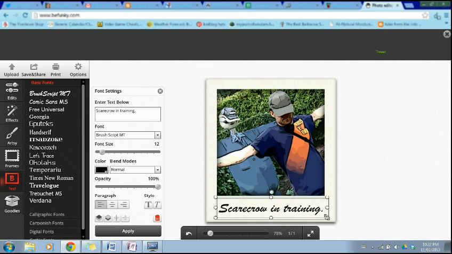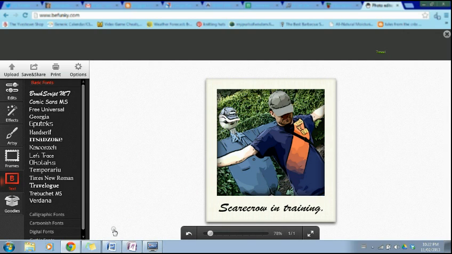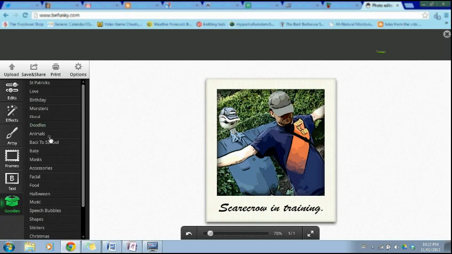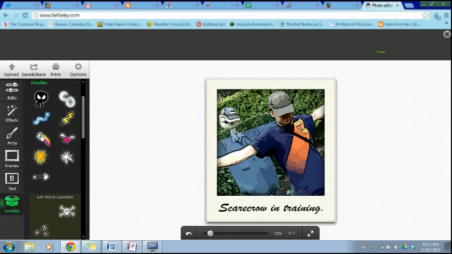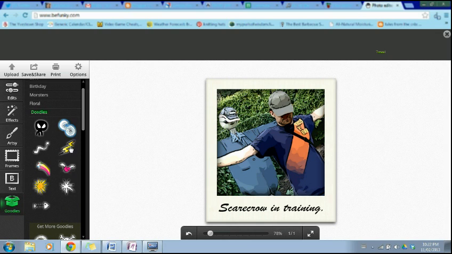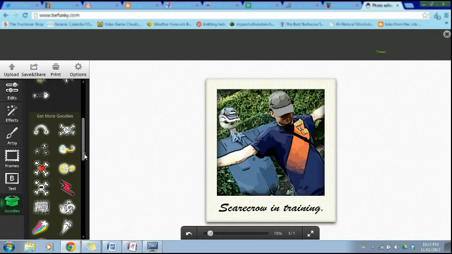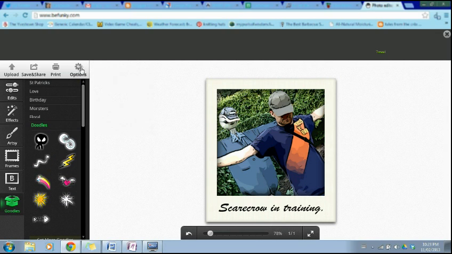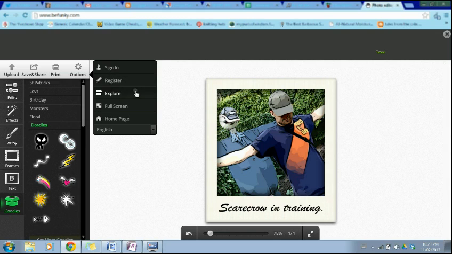Resize it. I guess my original stretch wasn't that good. Size it so it fits. And now again, we're fully customizable through all these different options. But I think I like what I got. Here we have a whole bunch of stickers and decals I can add onto my picture if I like, but I think I like it as it is.